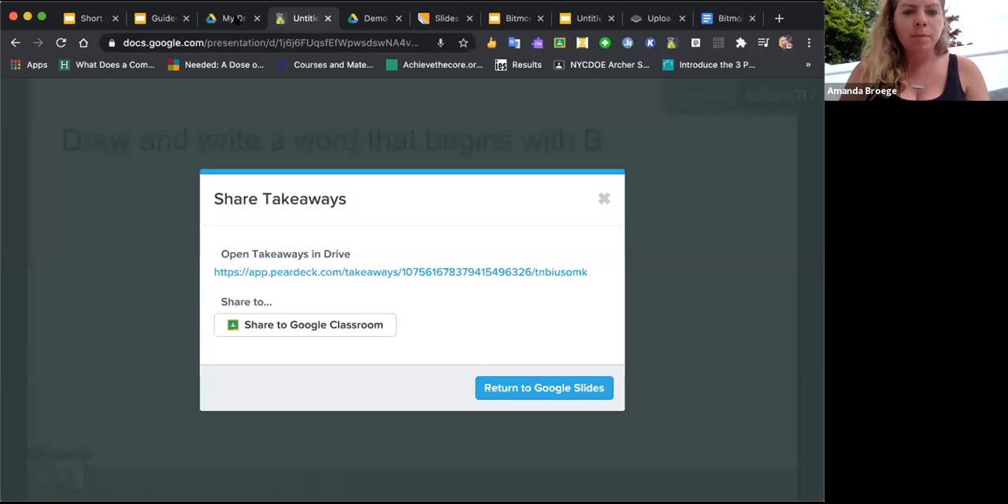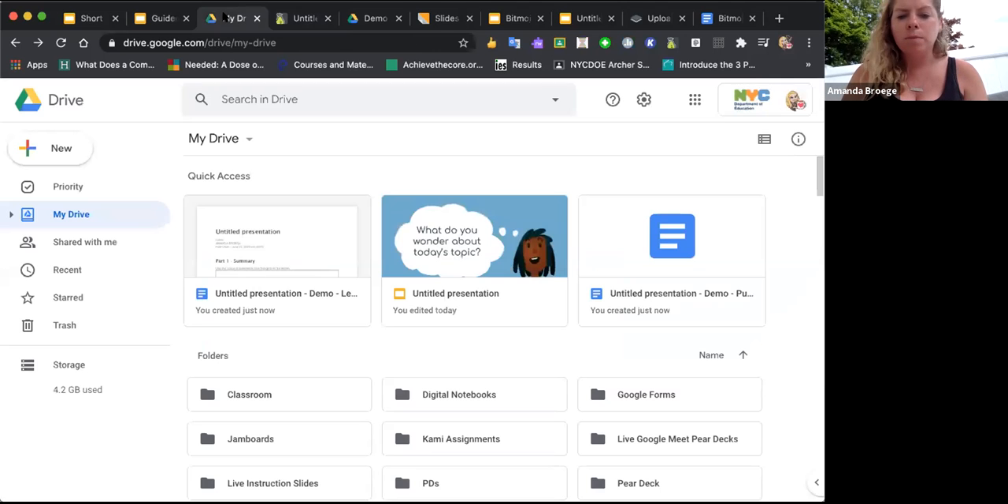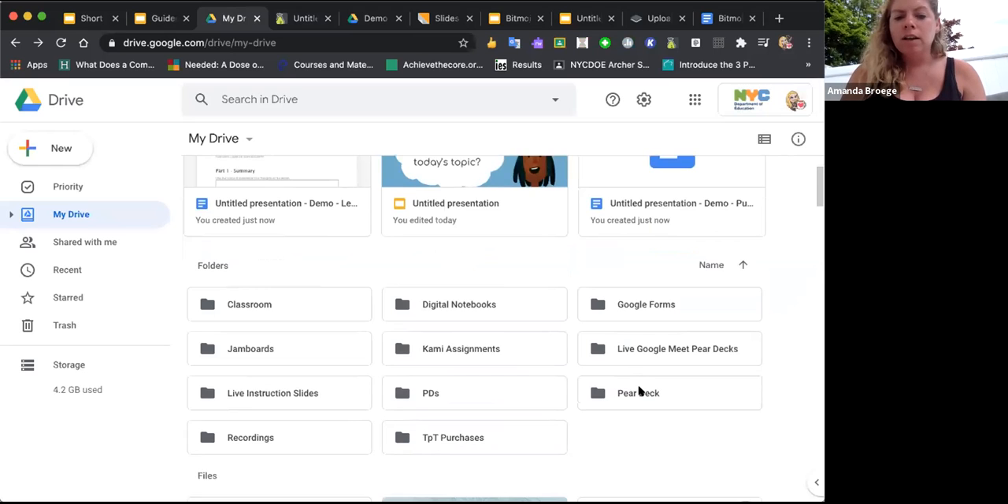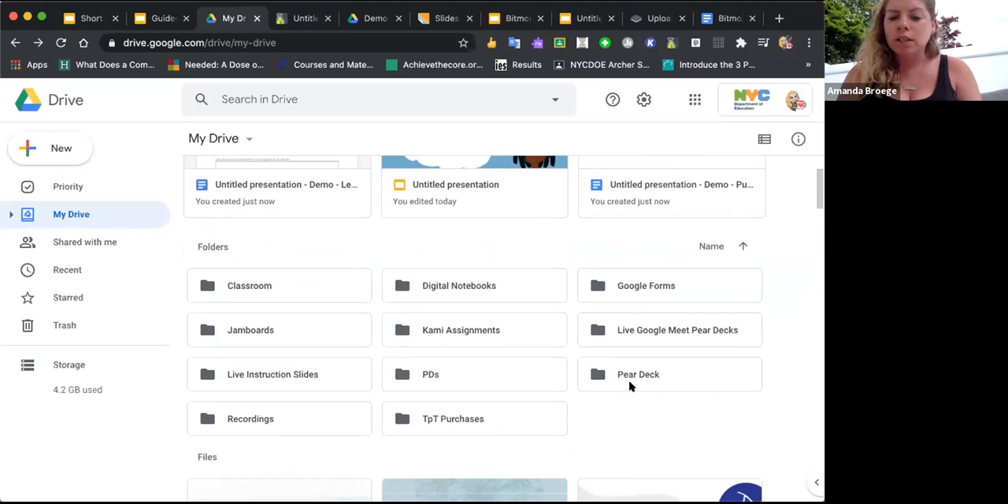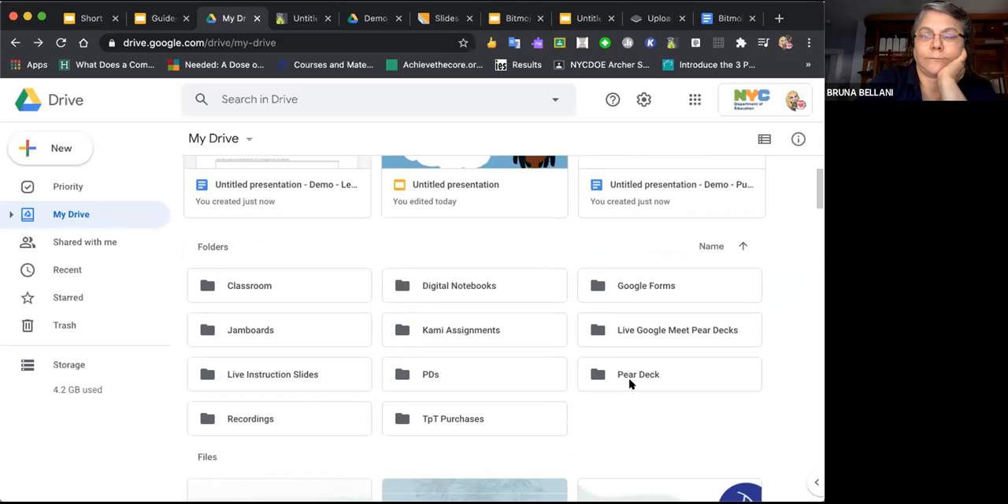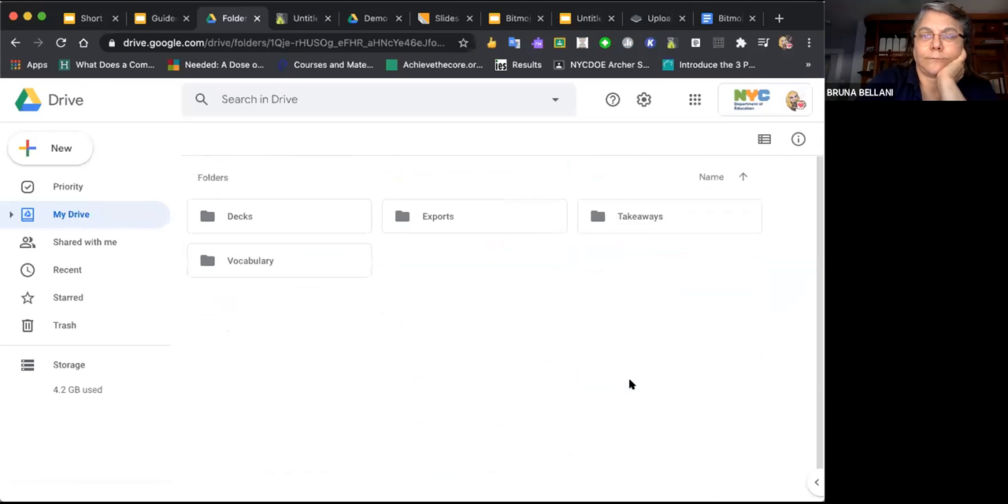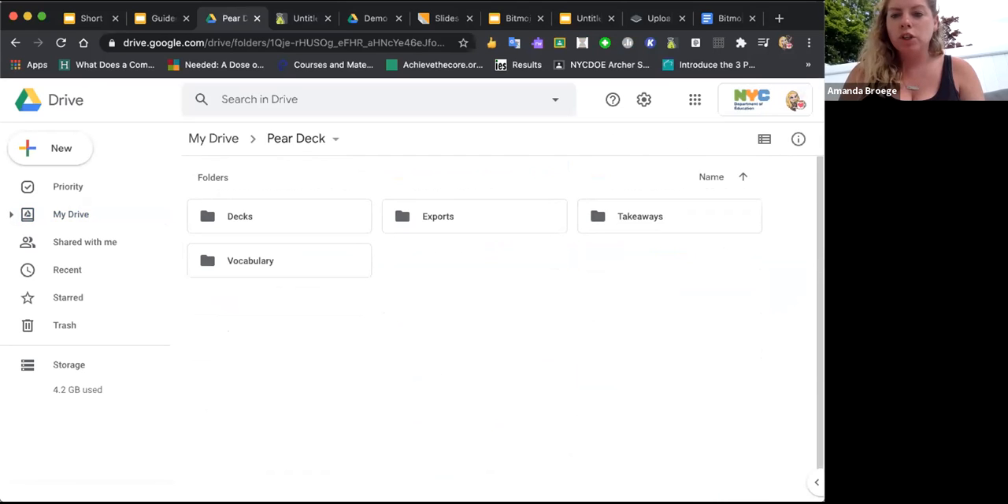So I'm going to show you my drive only because it's still loading for the takeaways that you guys did. Can you see on my drive where it says Pear Deck? Yes. So it's going to pop up on your drive once you click publish takeaways. So you will have a Pear Deck folder. It will make it for you. And then you click takeaways.